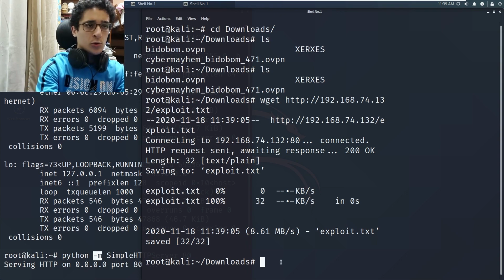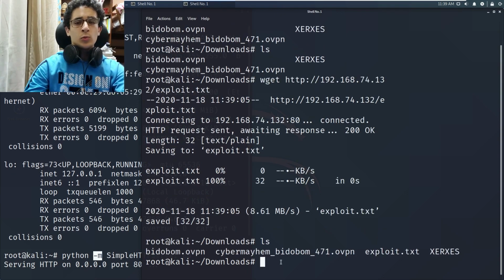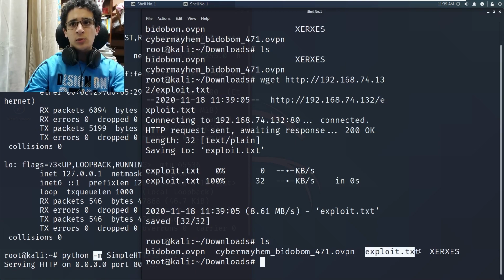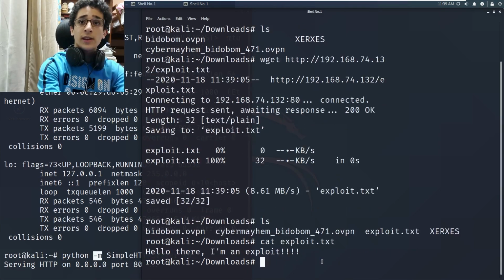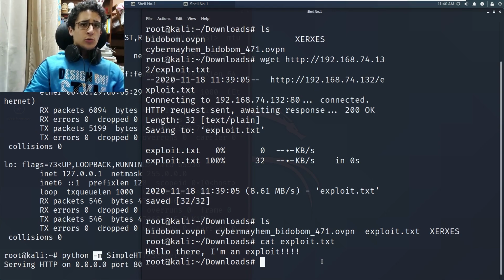And yeah, let's do ls now. Wow, we now have the exploit. Let's see if it's the same exploit. exploit.txt, hello there, I'm an exploit. So you could run this exploit because you have code execution, you could do whatever you want. On the next video, I'll be using curl and comparing both wget and curl. But wget gets the job done.